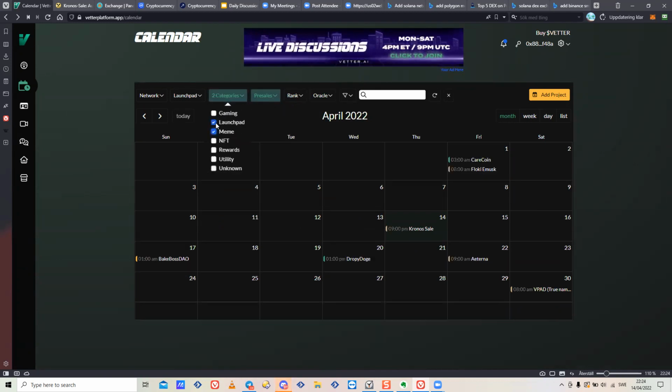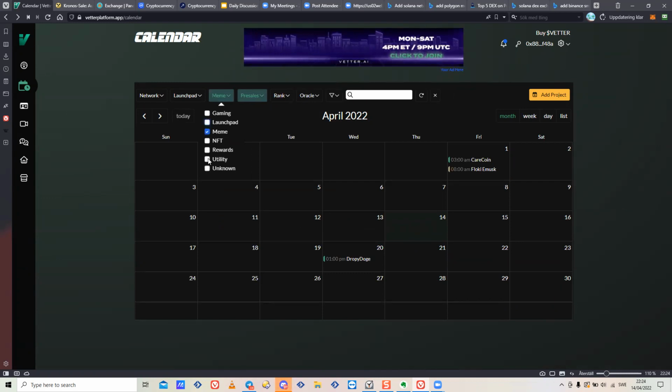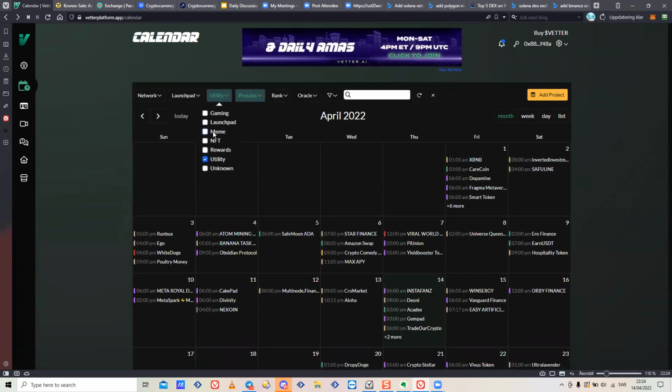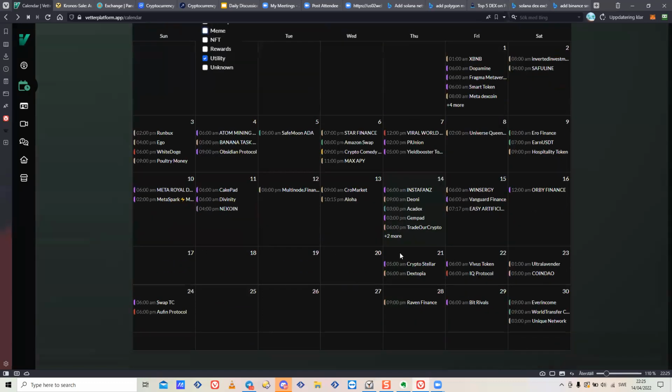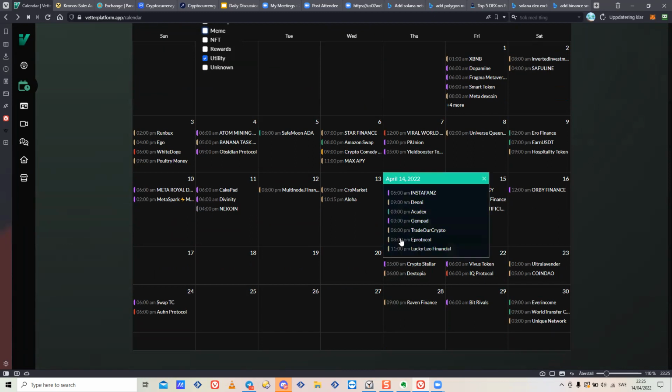Besides that, we can go and look at the other categories. Are there any memes today? No. Utilities, and gaming are probably the two biggest groups usually. So for utilities today, there are like seven of them. So we can look at them here.